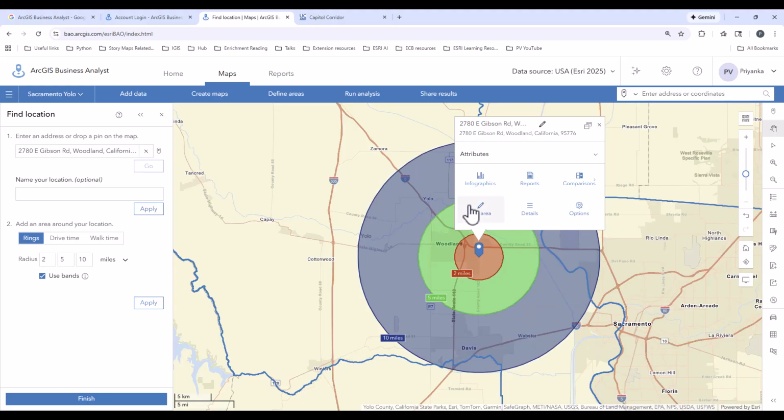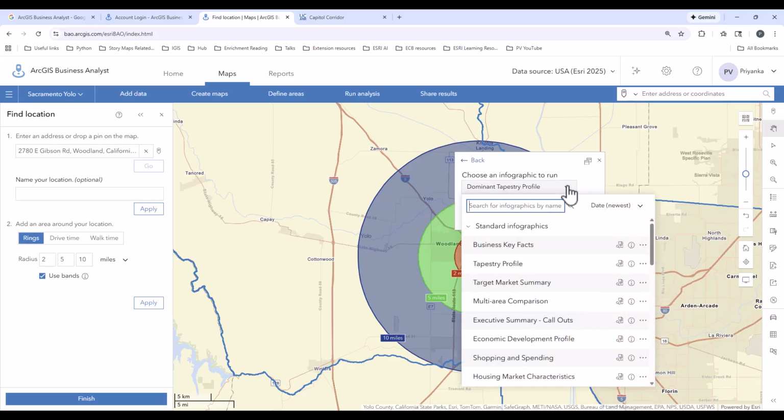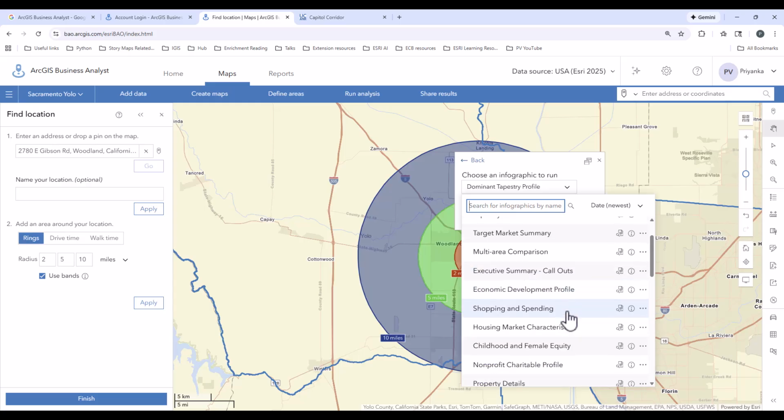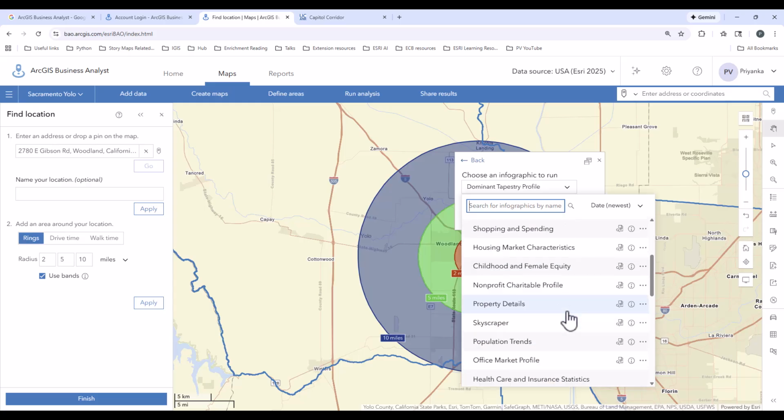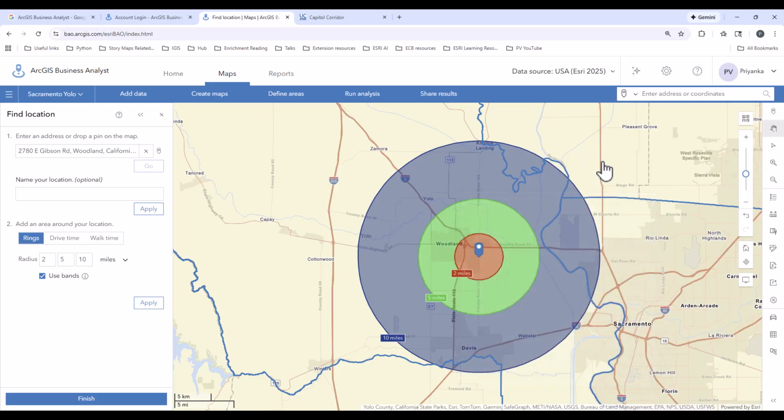Like in the previous video that you saw, for creating custom maps and defining geographic areas, you also get infographics even when you define your location. And similar to the previous video, all the infographics that you explored earlier, you can also explore around a specific site location. Let's close this for now.